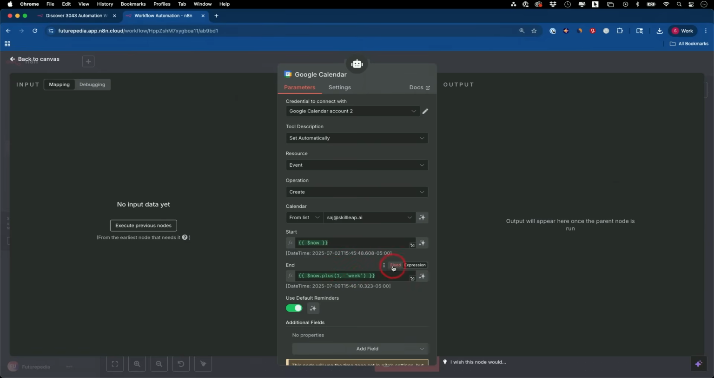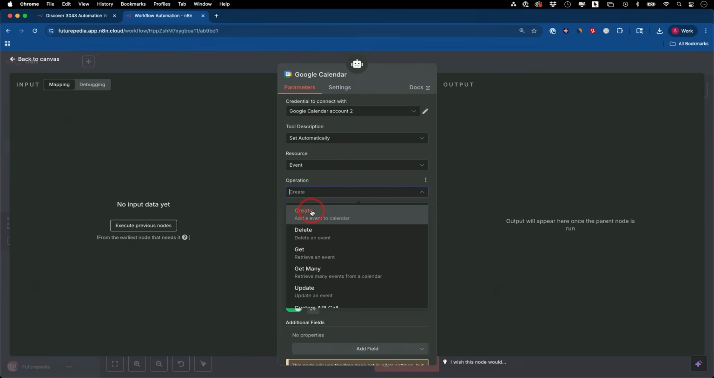It gets more complicated, so you could start with everything that is fixed, and then over time, as you get more advanced, you could learn about expressions. And you could always ask ChatGPT to give you n8n expressions, and it will give you these where you could just type and paste those into these boxes. And then I'm going to change one last thing over here. For operation, I don't want to create a calendar. I actually want to get many events.